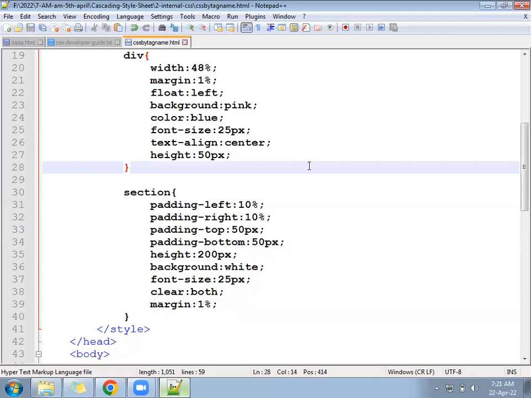Whichever property you wrote for division, it will apply for div only. For section, whichever property we wrote, it will apply only for section. Whichever we have written for paragraph is applicable only for paragraph. Division CSS will not apply for P and P CSS is not going to apply for section tag. The system will separate that automatically based on tag name. So this method is called CSS by tag name.